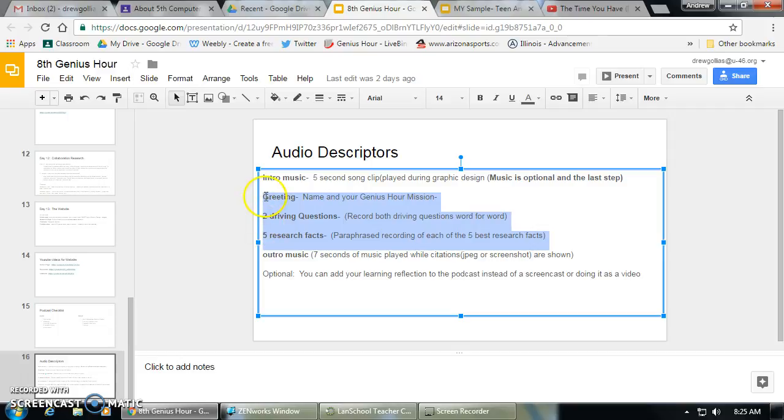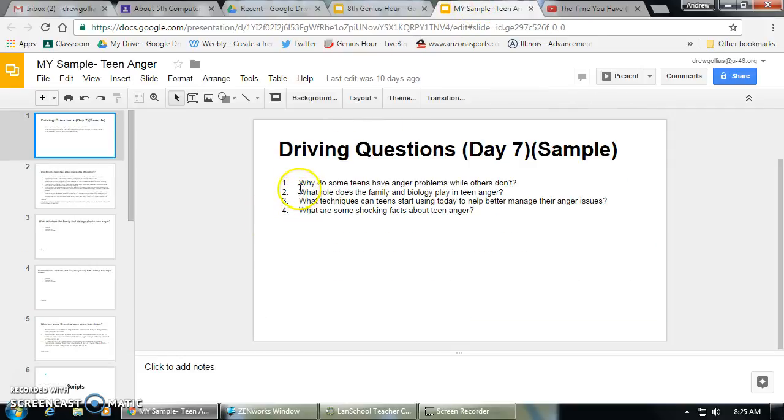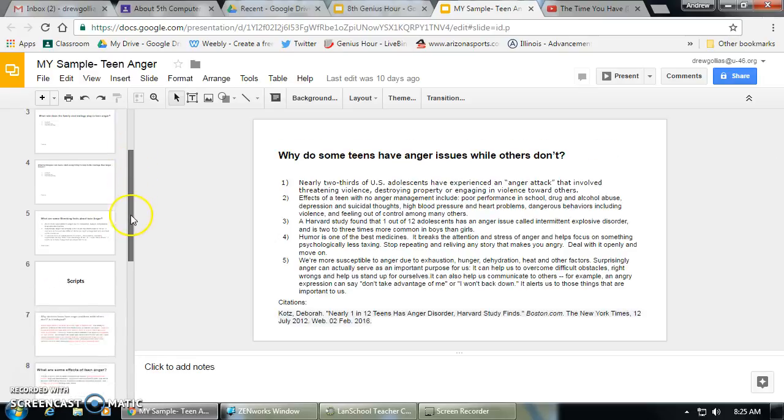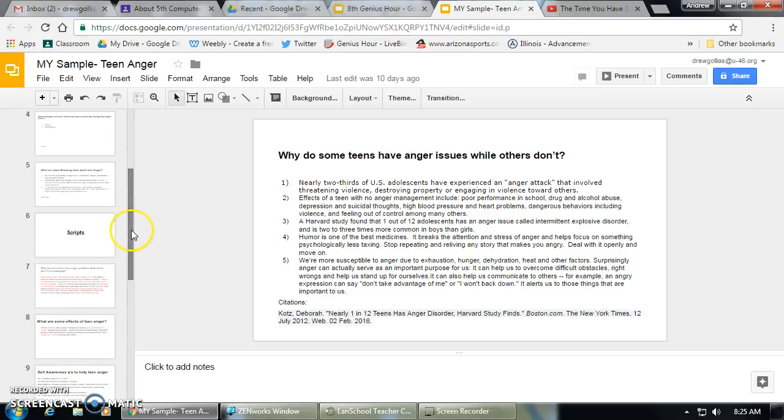So the first thing we're going to record would be your greeting with your name, Genius Hour topic, and your mission statement. After you export that file, you can then move into your driving questions and research facts. There's a couple different ways you can go about it. There's been a couple people who will just show the two that they're going to use and then go into their facts. The way I would do it is after I look at my research, and remember you need to have 5 research facts that you're sharing, your best 5.